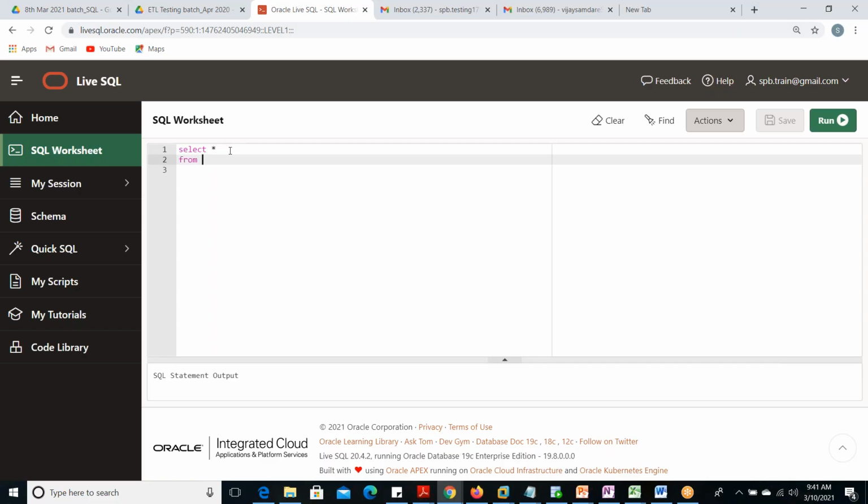From, we have to give from where we are taking the data. So we can use one table. Employees is one table provided by the Oracle company. Very good data is available here for practice. All kinds of scenarios can be covered here. Any kind of scenario you take as an example in real time, everything will be covered here. Very good data they have given.